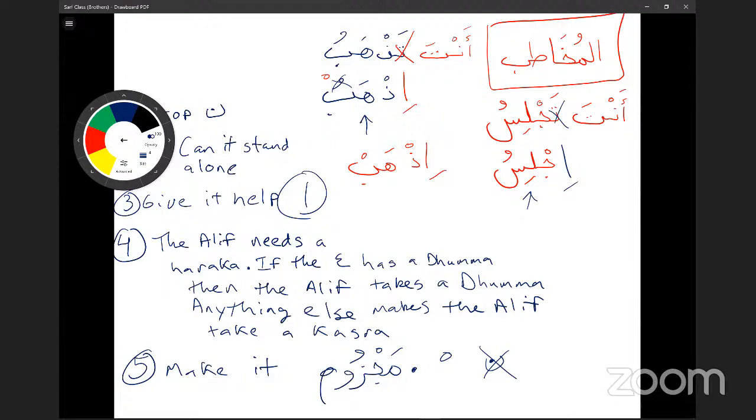Final step is make it majzoom. So we cross out the dhamma and we give it a sukoon. We're left with ijlis. So you're telling somebody, sit. Ijlis, ya akhi. Sit, ya akhi. Okay? And this is all for anta. So we learn how to do idhab. We learn how to do ijlis.